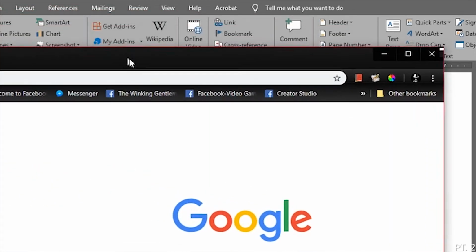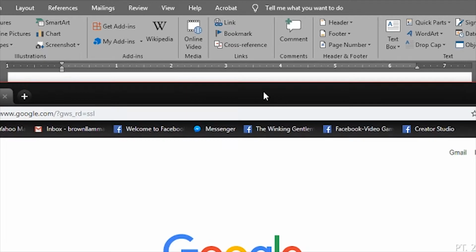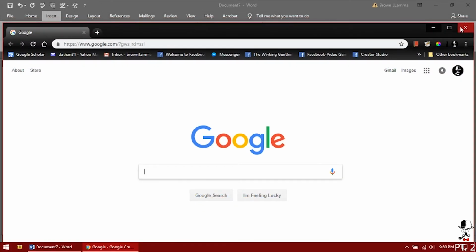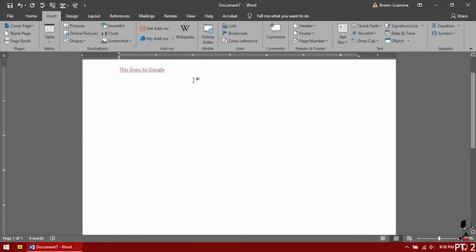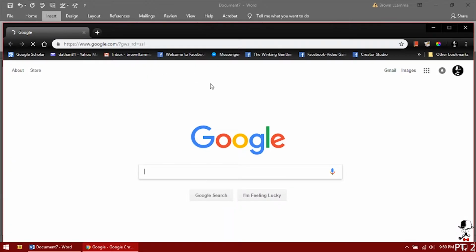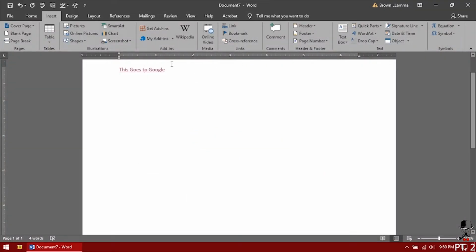So here, I'll pull that here, and you can see where that shows up. So here, let's see, make sure you can see that. I'm going to close that out, control click, and it automatically opens your default browser and brings up straight to Google. So again, that's how you insert a link.